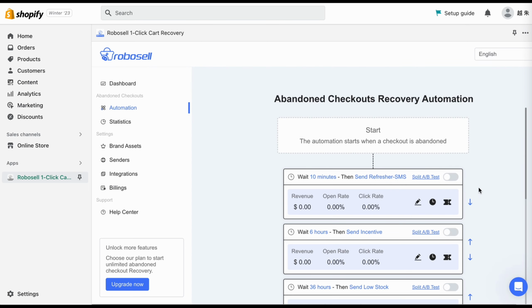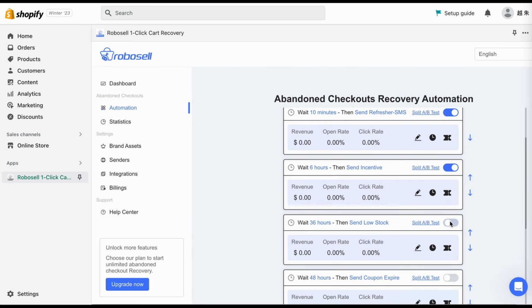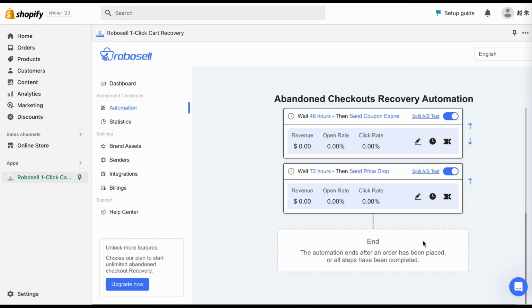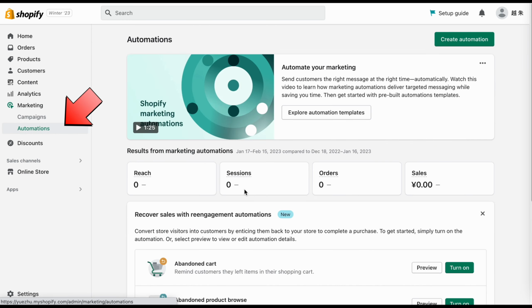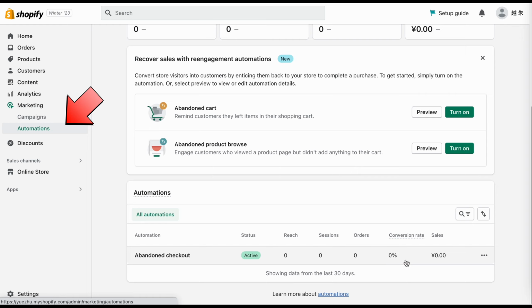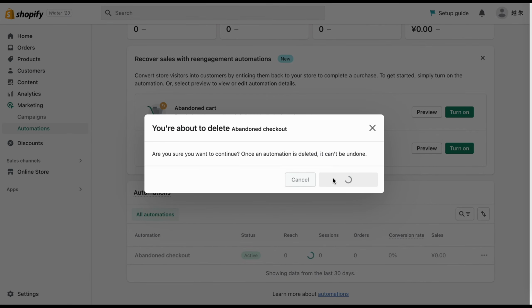And I will recommend you to go to automation, turn on all the switches, and that will start the automation. And by the way, don't forget to go to Shopify automation, find and delete the abandoned checkout automation to avoid email conflict. So that's it.